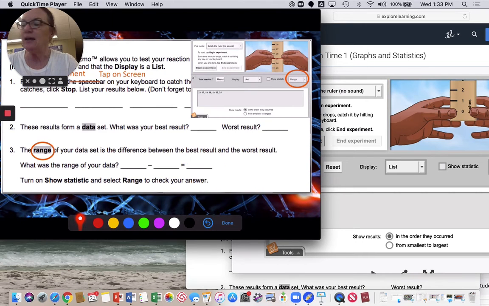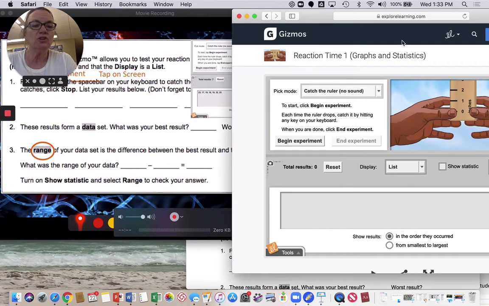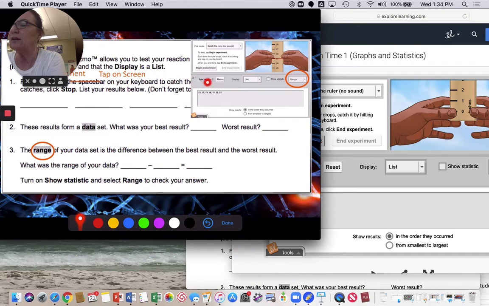Now, if you click on show your results, which I think I have right here, your results are going to be right here. And then click on range and check your answer. See if you got it right.